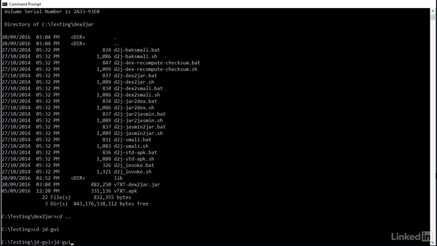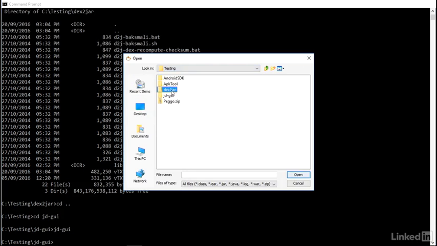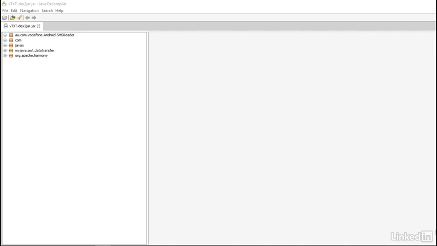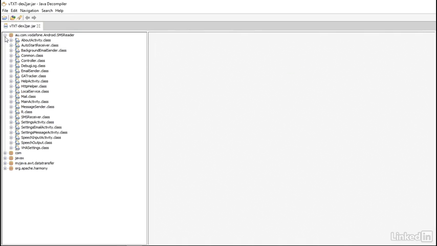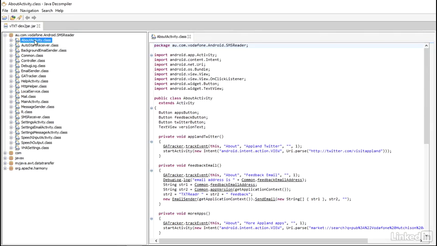Let's have a look at it using the JD GUI tool. We can see the structure of the application on the left. I'll expand the structure using the plus keys, and if I click on an entry, it opens in the right-hand pane. The open files are shown as tabs above the right-hand pane, and we can have multiple open and navigate through them by clicking on the tab. vtext is a public SMS reader provided by Vodafone Australia.